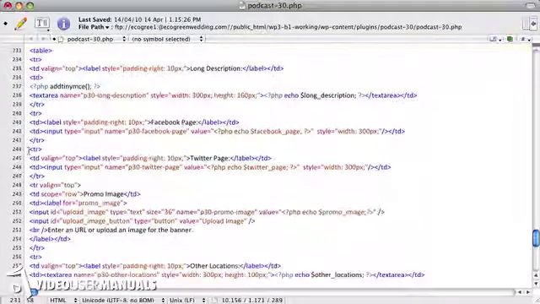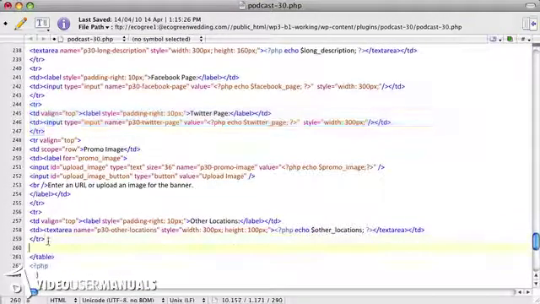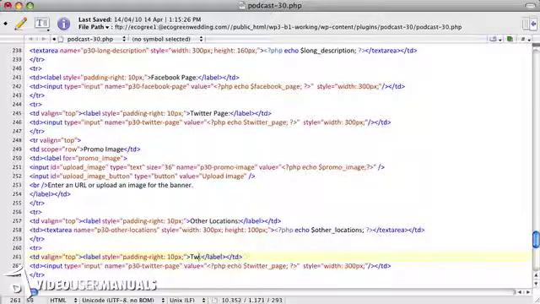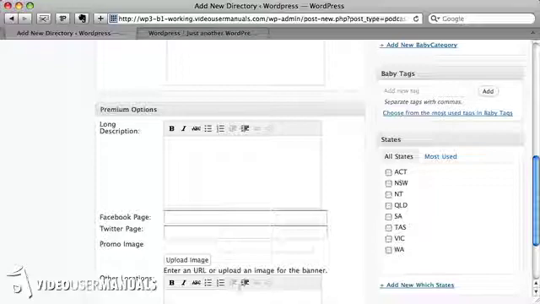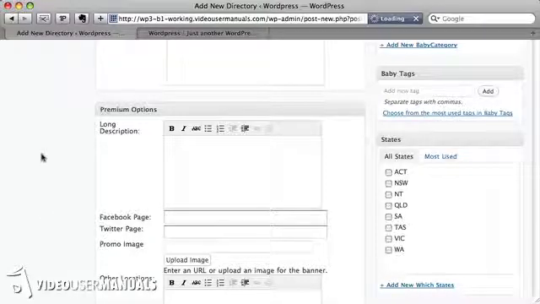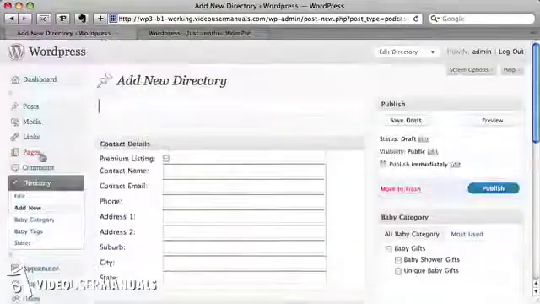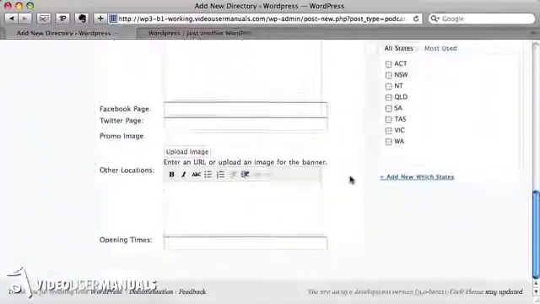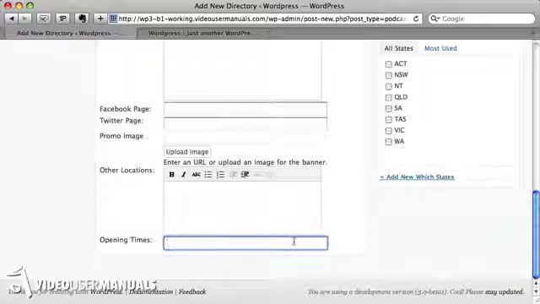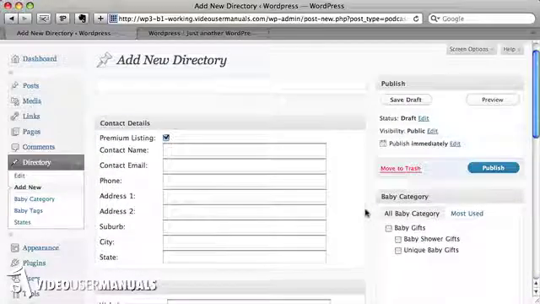And then I will just copy this, come into here, paste it into here, change this to say opening times. Okay, all I need to do is save it. Let's come back into here, and if I refresh this, scroll down to the bottom, turn on premium listings, I can see here I've got my field for opening times. It's really that simple to use. So adding fields and text areas is very, very easy to do.